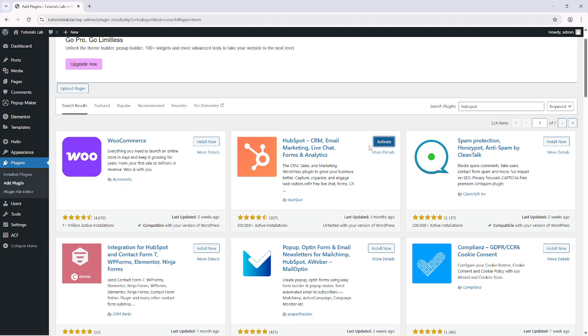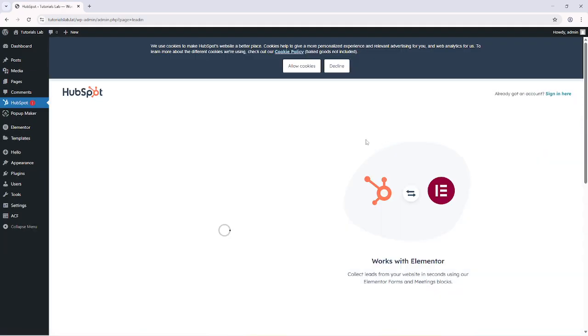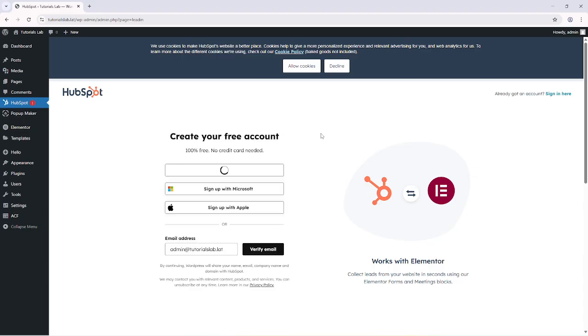Once the installation is complete, the Install Now button will automatically change to an Activate button. This is an important step because installing the plugin doesn't make it functional yet. Click the Activate button to enable the HubSpot plugin on your WordPress site, and that's it. You've successfully installed and activated HubSpot on your WordPress website.